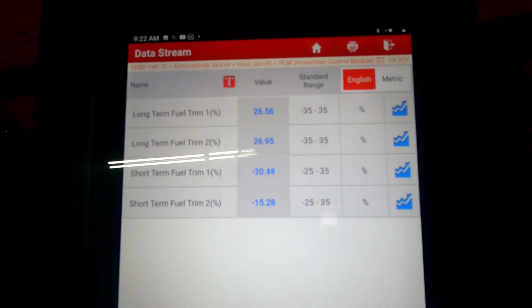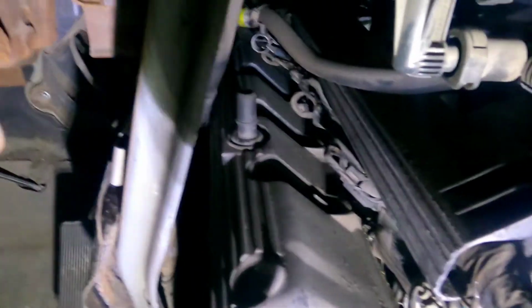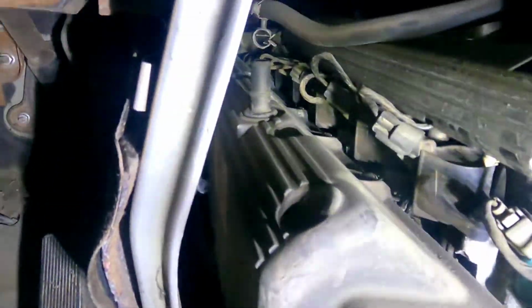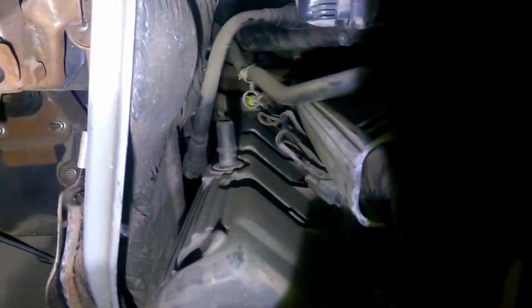But what I did notice at the first glance, at this hose, as you can see on the valve cover on the left bank, is off. See the hose on the side? So I'm gonna connect this first and then see how it changes.